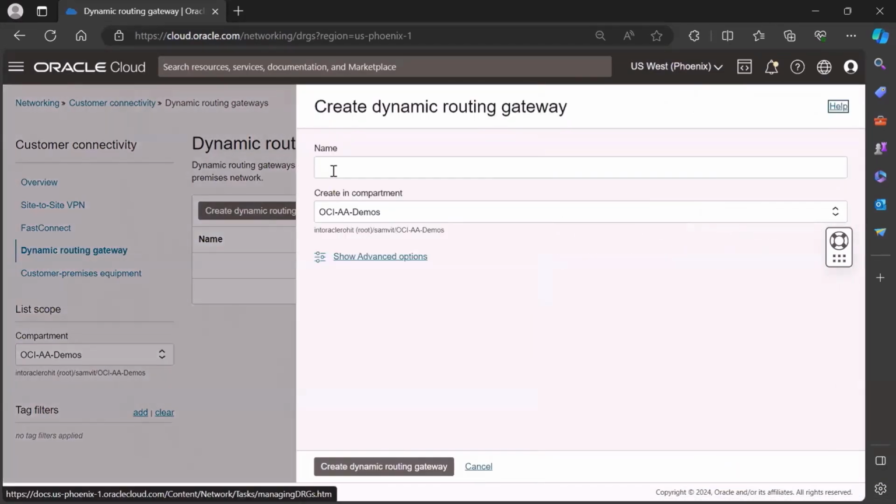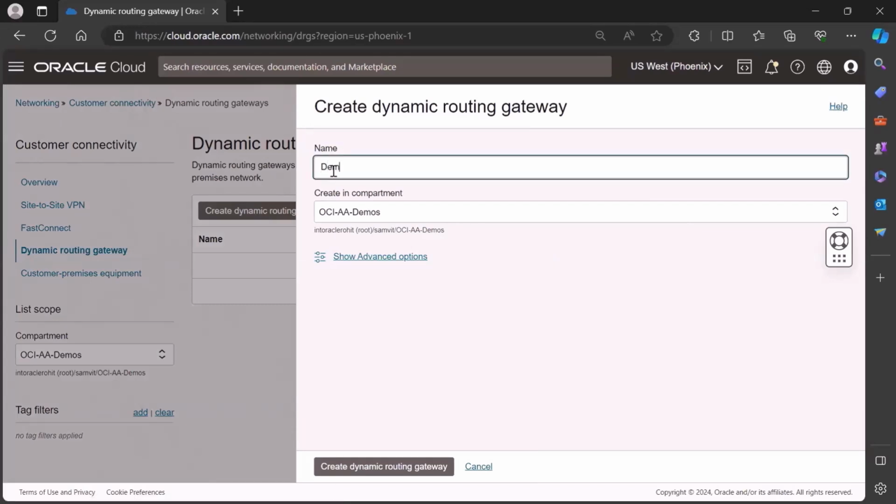I just need to specify the name of the dynamic routing gateway. And I will call it Demo DRG. Click on Create Dynamic Routing Gateway.